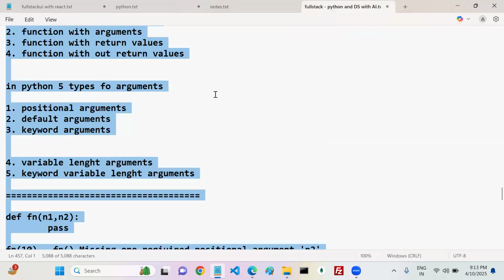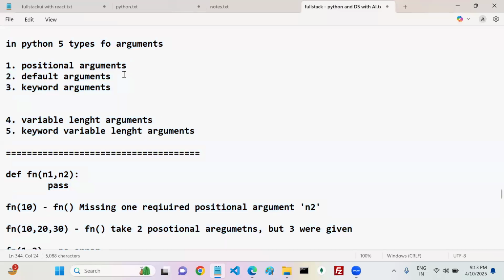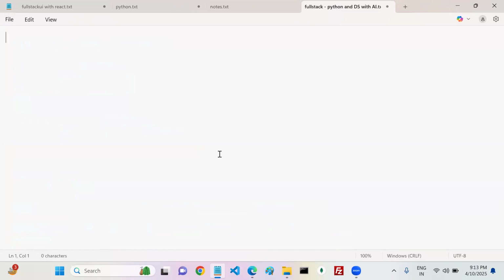So, in the last session we discussed the arguments list. One is positional arguments, another is default arguments, another is keyword arguments. These three we completed. The next level of discussion is about variable length arguments and keyword variable length arguments. Okay? So let me ask some questions.